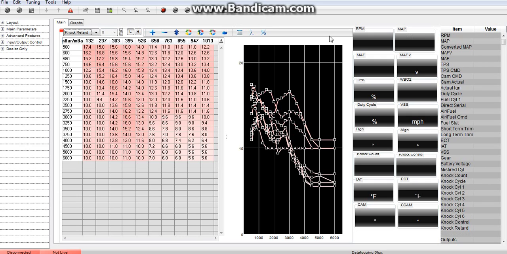But yeah, that's basically an overview of how to select the correct file and how to see if you're selecting the correct file.